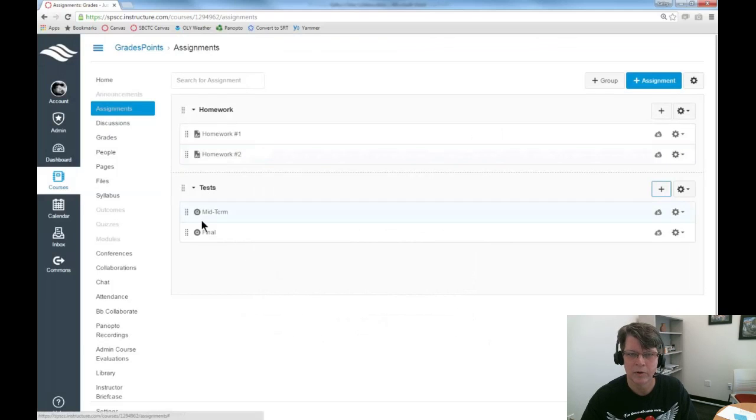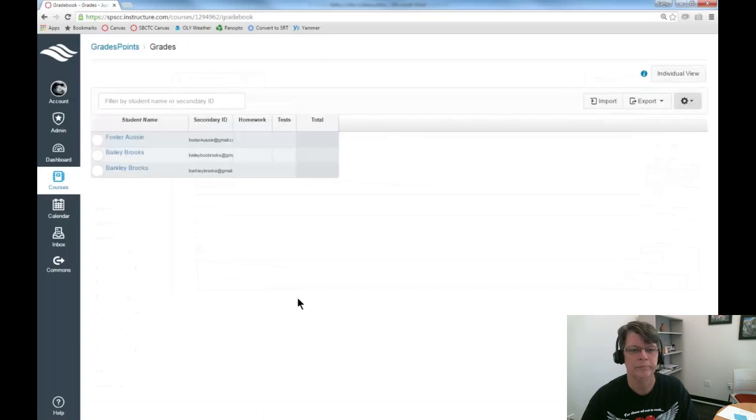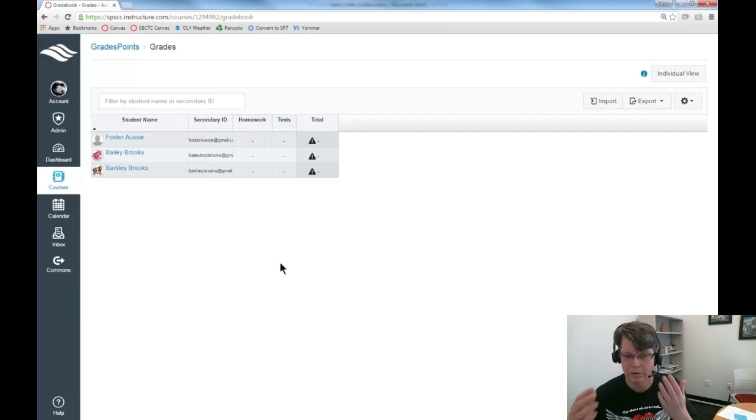I want you to look at something. I have all these wonderful things set up. They are all gray. At the far right of each one is a gray cloud. If I go to the gradebook now, they don't show. I have a category, a group called homework and one called tests, but nothing showing. That's because the assignments are not yet published.